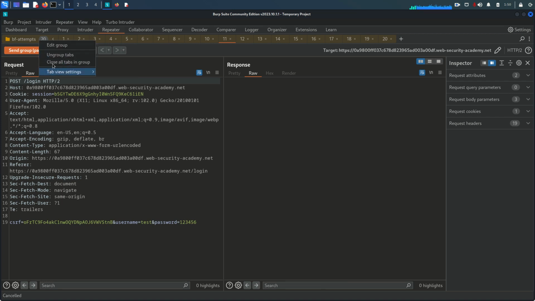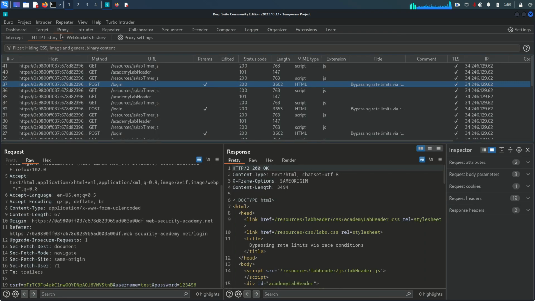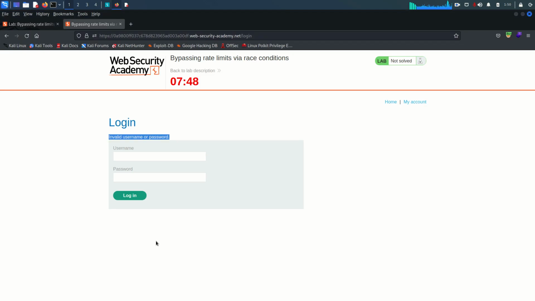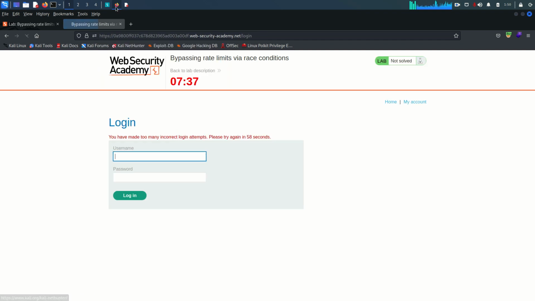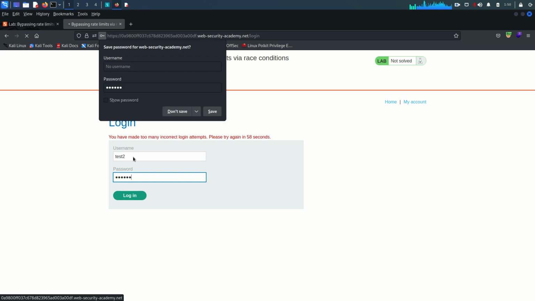What I'm going to do, I'm going to close this group, all tabs, back to the proxy and back to the browser, my account page again, and try to log in test user one more time. Okay, and back to what's that, make too many login attempts. Fine, let's say test 2.